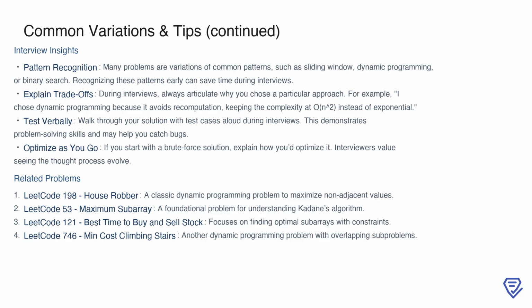Walking through your solution with test cases aloud not only demonstrates your thought process but also helps you catch potential bugs. Interviewers appreciate seeing how you think and debug on the spot. Finally, starting with a brute force solution and then explaining how you'd optimize it is a great way to show problem-solving evolution. To practice these concepts, consider related problems like LeetCode 198, which focuses on maximizing non-adjacent values using dynamic programming, or LeetCode 53, which introduces Kadane's algorithm for maximum subarray sums.